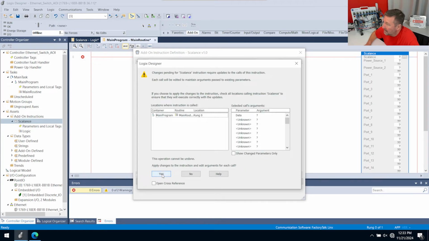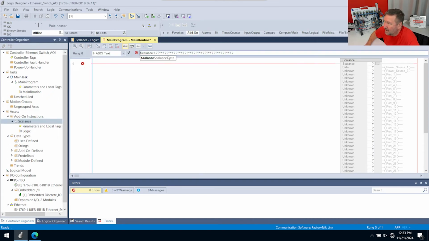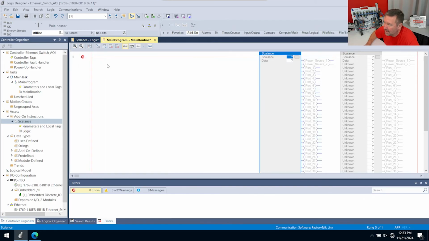So it'll give us a warning again that we're messing stuff up. And so now it looks a little funky here, but that's because there's a lot of extra garbage. If you actually look here, see all these question marks? That's because we changed that. So let's go ahead and drag another Scalance instruction down. And that makes it look like this. And I see this in vendors also. And it's just like, oh man, I did not really need all this here.